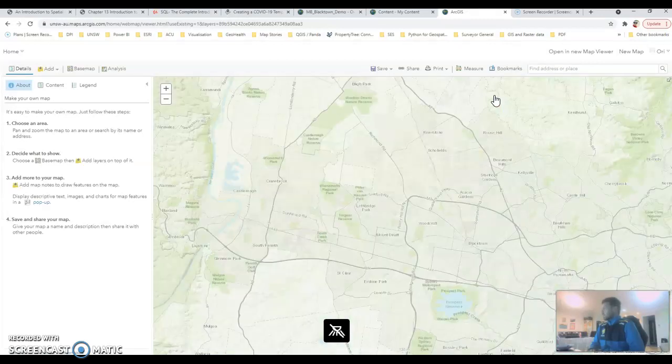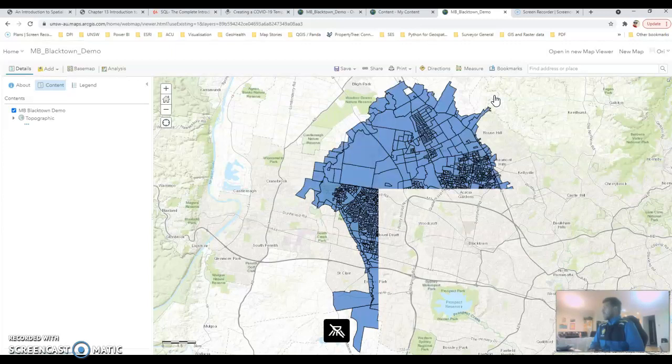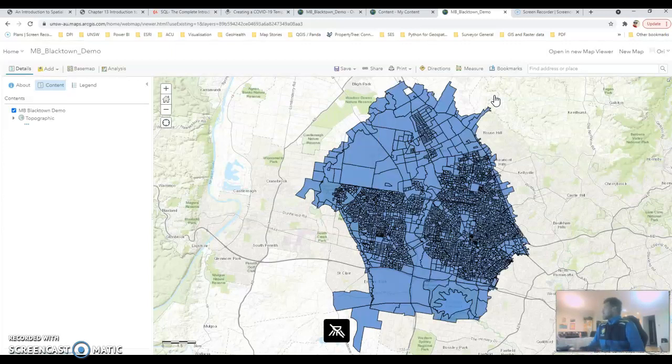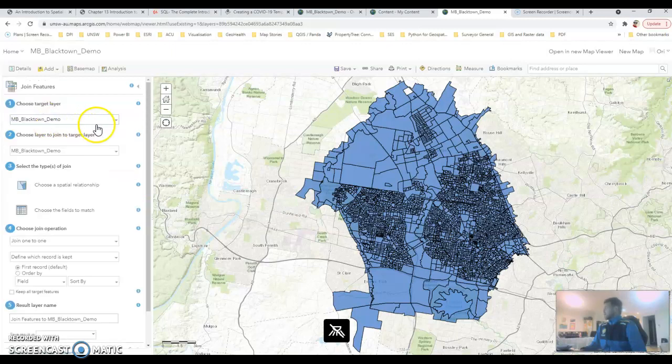Just be careful when you do this not to open the other viewer. Okay. Once this has been done, I'm now ready to actually run the join. So I'm going into the Analysis tab, and I'm going into Summarize Data. Within that, I will go into the Join Features tool, and I'm going to select the target layer, which in this case is our mesh block Blacktown demo.